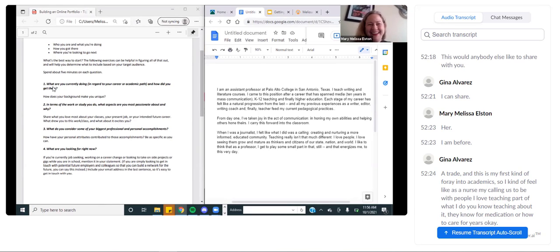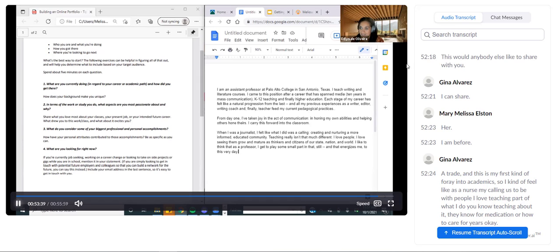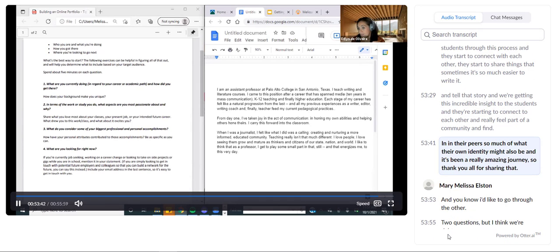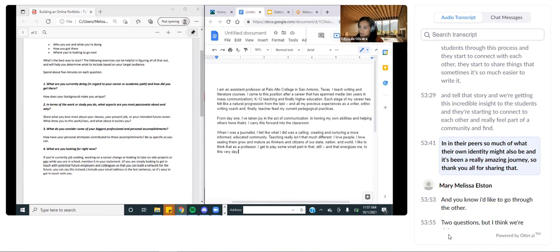Yes, and these are the amazing conversations that we are able to have with our students through this process, and they start to connect with each other. They start to share things that sometimes it's so much easier to write and tell that story, and we're getting this incredible insight into these students, and they're starting to connect to each other and really feel part of a community and find in their peers so much of what their own identity might also be. And it's been a really amazing journey. So thank you all for sharing that.